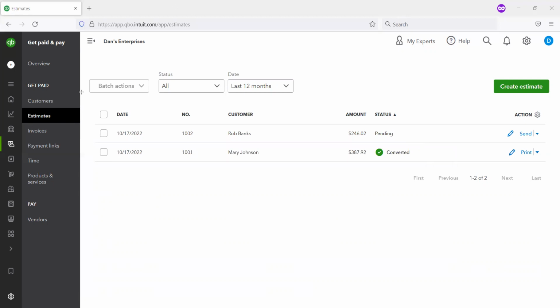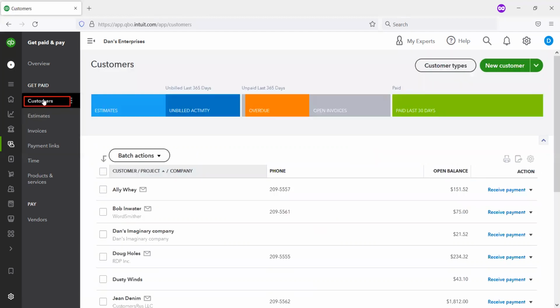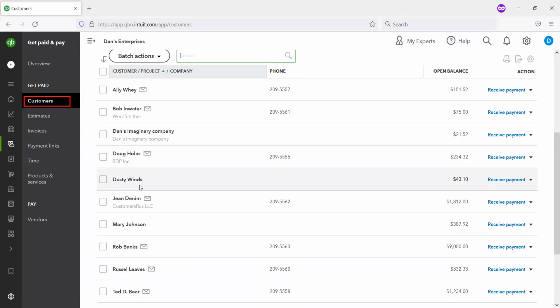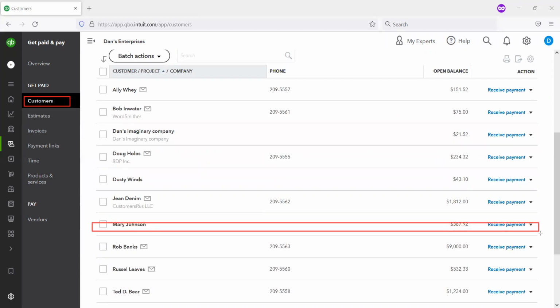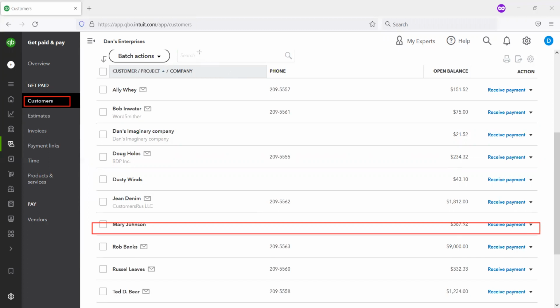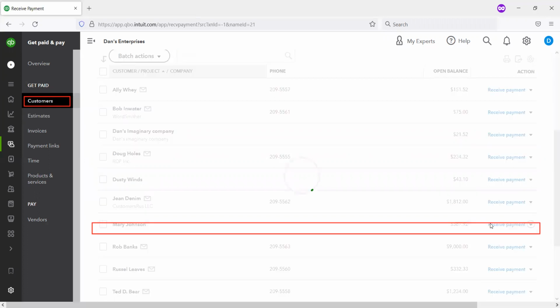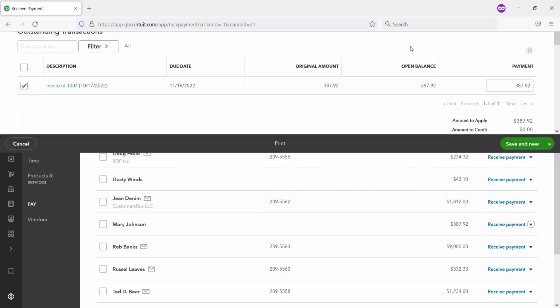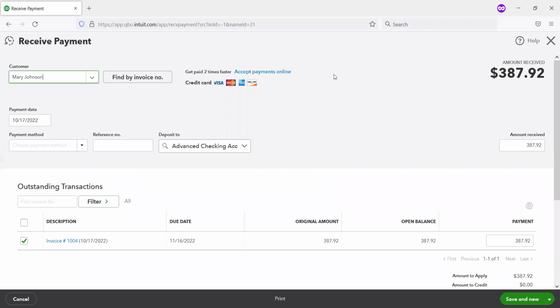I'm going to go back to customers and let's receive her payment. So I find Mary Johnson. And click where it says receive payment. So we'll make it today. Now, because she's got 30 days, you'll notice the due date says she's got a little more time, but she paid early.